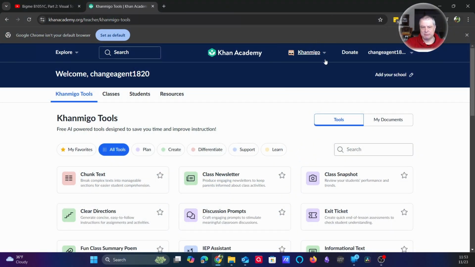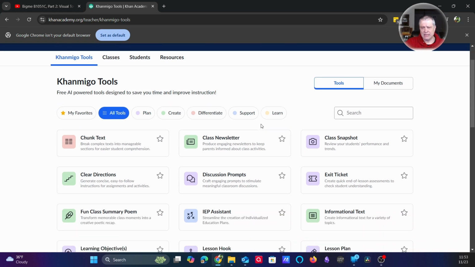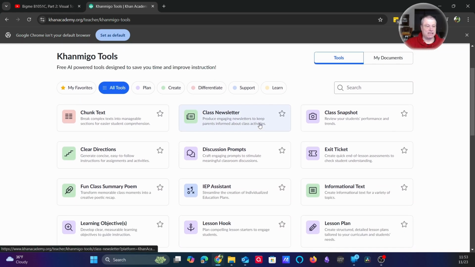Then, what's really neat is if you go to the teacher tool, and this is what I want to spend a little bit more time on. And this for an educator is phenomenal because there's so many things that you can do from here and it's almost overload. And they do give you kind of a filter here at the top. So part of it's for planning, part of it's for creating, differentiating, support, learning.